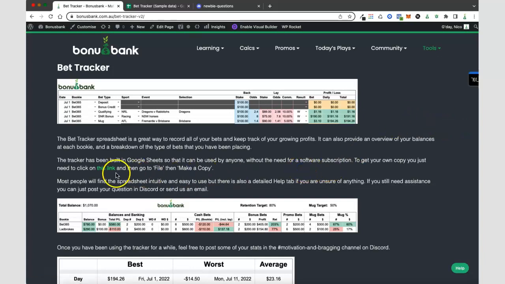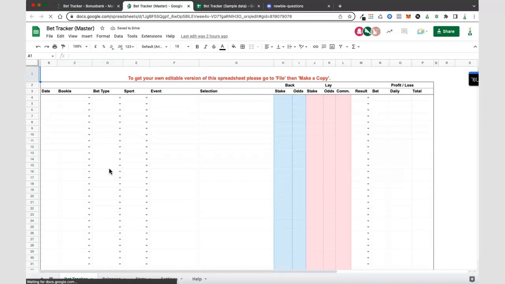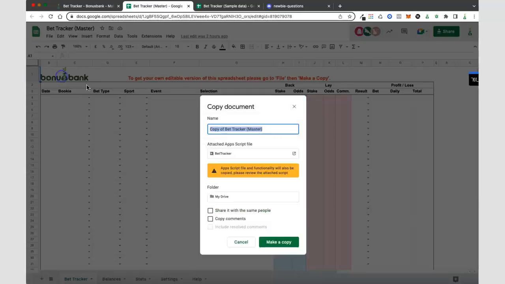And once you're on this page, you can click on this link, which is going to open up a master copy of the tracker. Now you won't be able to edit this sheet. In order to get your own editable version, you have to go to File, then Make a Copy. So I'll just do that now. And you can name the sheet whatever you want.